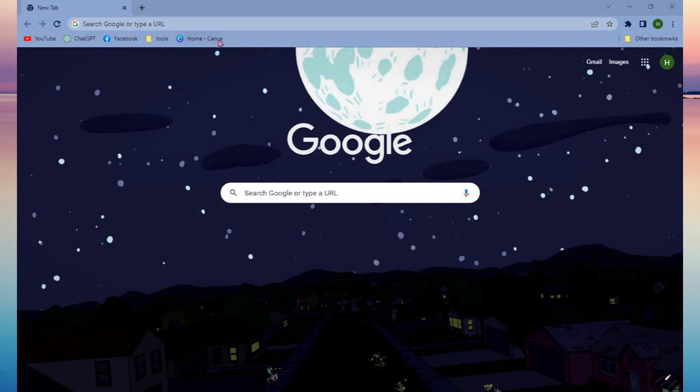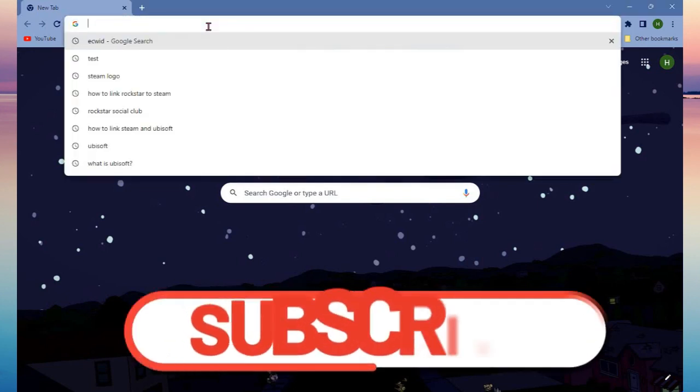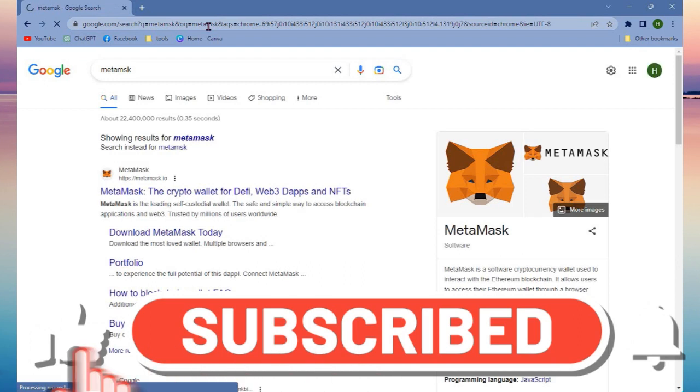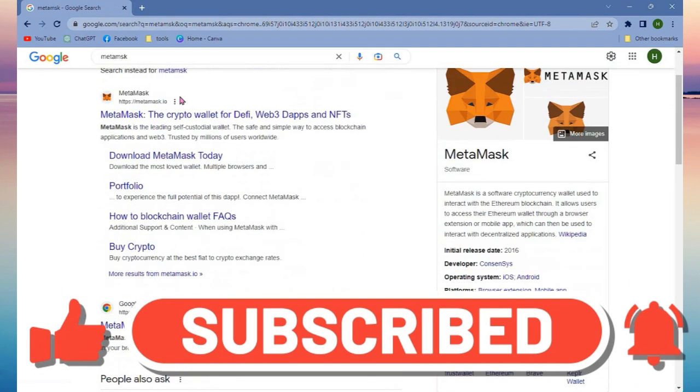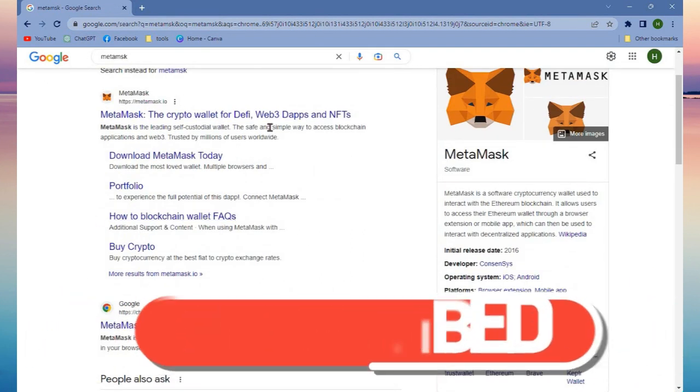So without further ado, let's start the tutorial. The first thing that you need to have is a Metamask wallet. But if you don't, I will show you how. So open your browser. I'm using the browser on my computer. You can use it on your phone also.